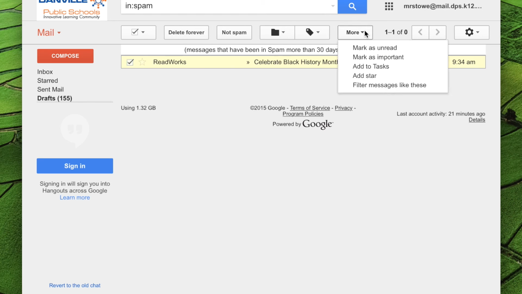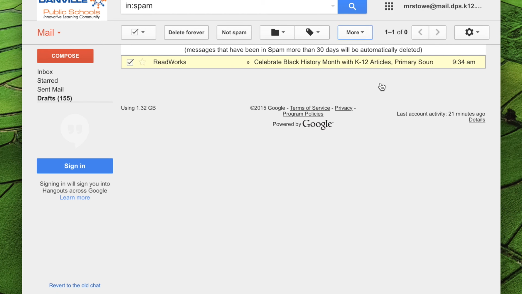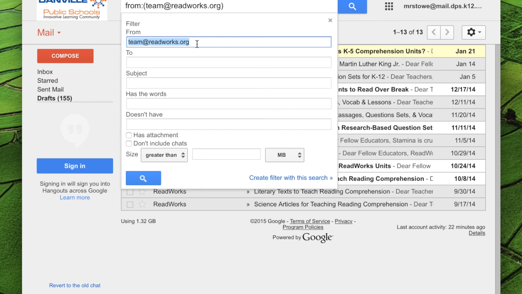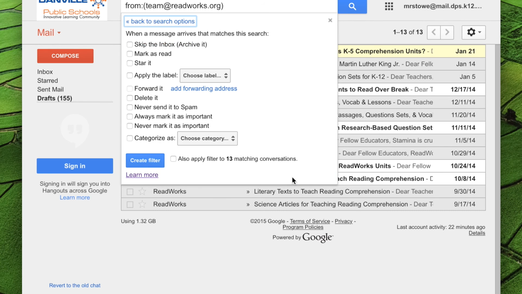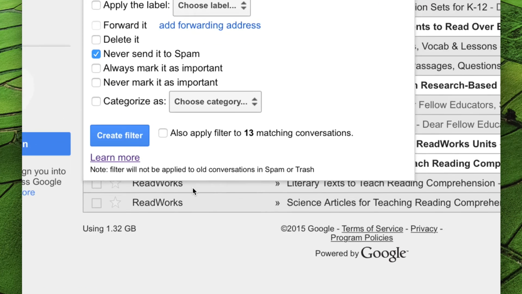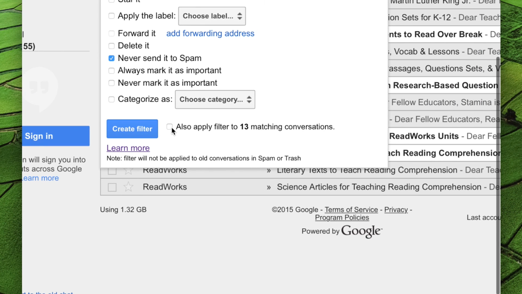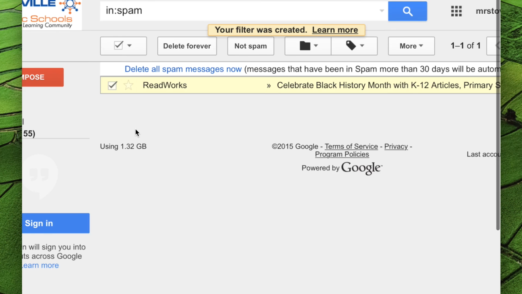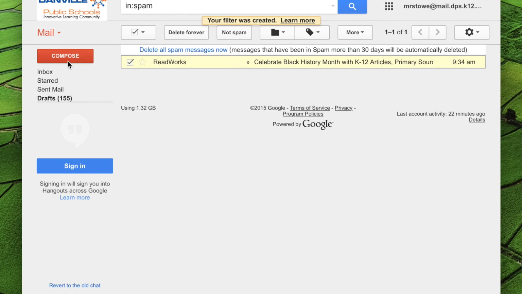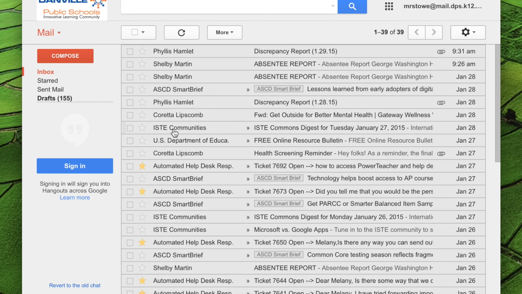However, to ensure that that does not happen again, I can go to More, filter messages like these. So any message from that email address, create a new filter, and mark Never Send It to Spam. Now please note when you use this feature and you create a filter that anything that's in spam currently will not jump out of spam into your inbox, but know that anything that I receive from ReadWorks in the future will not go to spam. So this is a great way to ensure that your messages aren't delivered to spam if they're important.